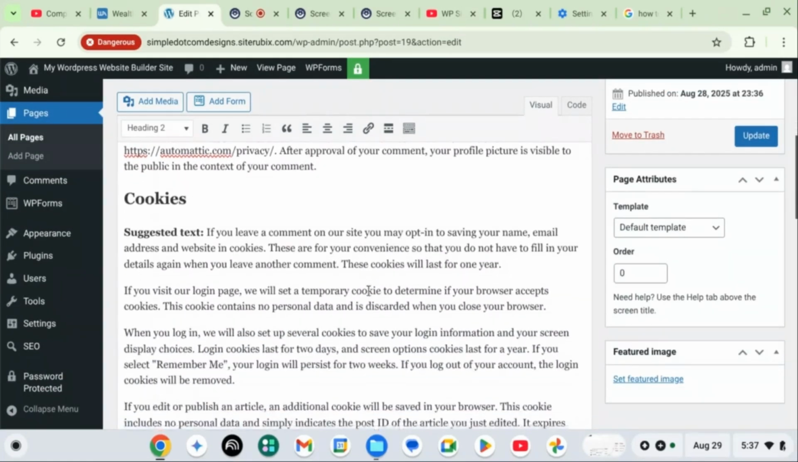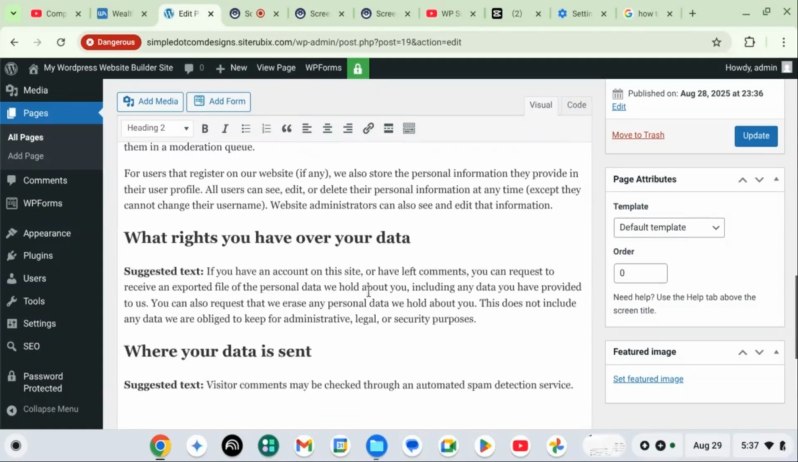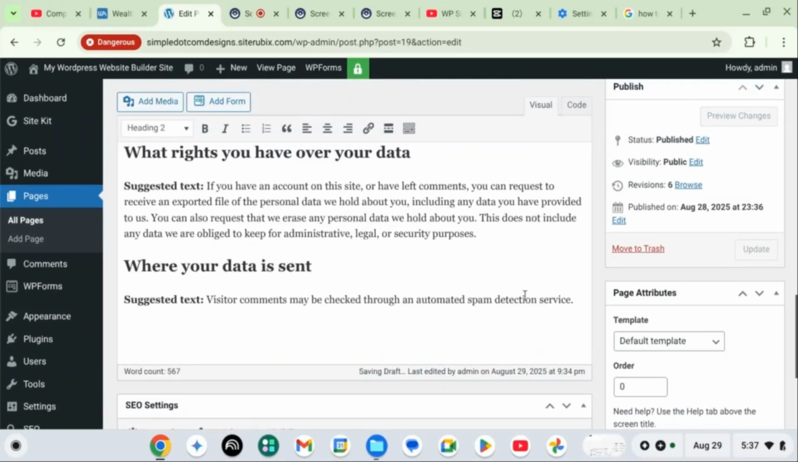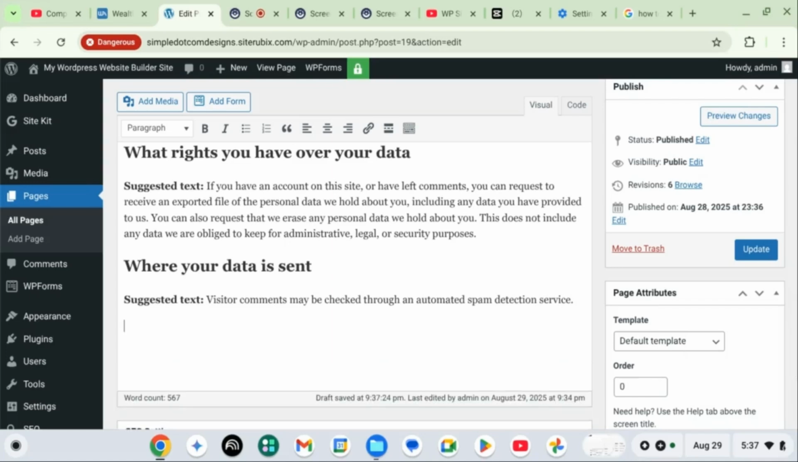One thing I recommend is adding contact info. So I usually scroll down here at the bottom and I'll usually add something like, if you have any privacy concerns, you can contact us at, and then just put whatever email address you want. So that way visitors have a way to reach you if needed.